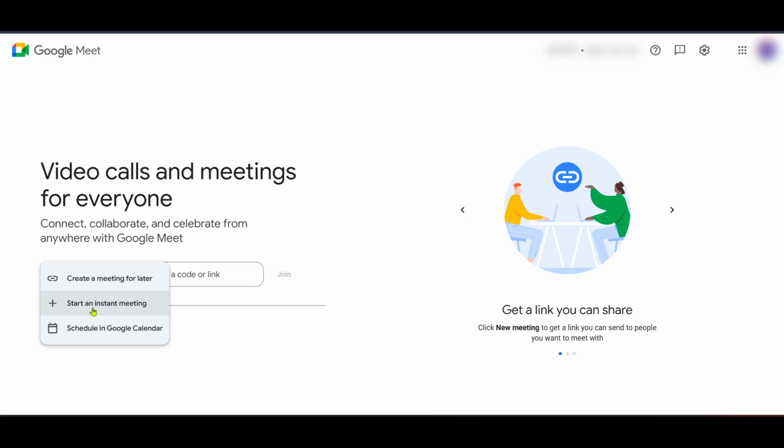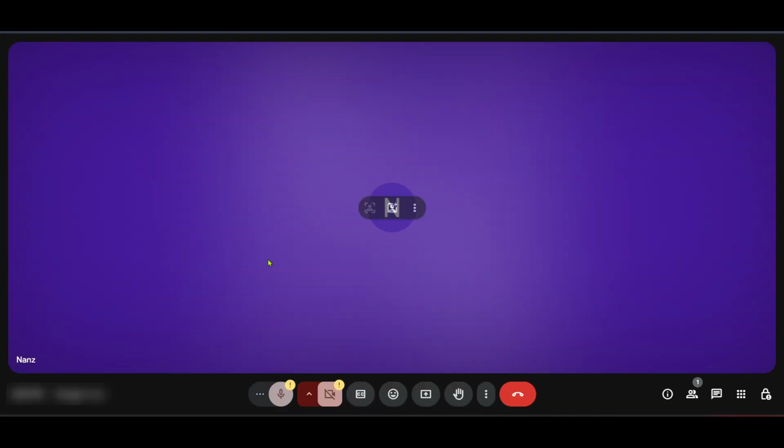The next action is to select Start an Instant Meeting. This option allows you to quickly create a meeting room without scheduling it in advance. It's an ideal solution for impromptu or immediate needs where you want to set up a meeting on the spot. After clicking this option, you will be transported into a conference room, virtually of course, where you can begin the process of setting up your screen share.